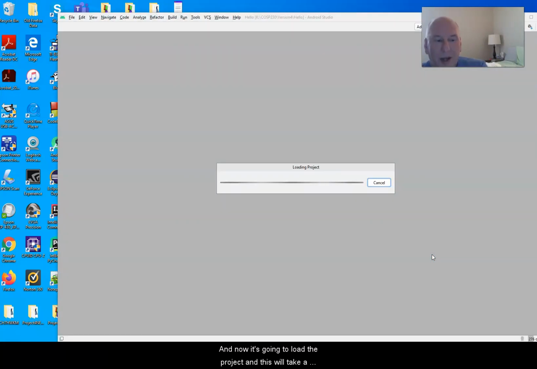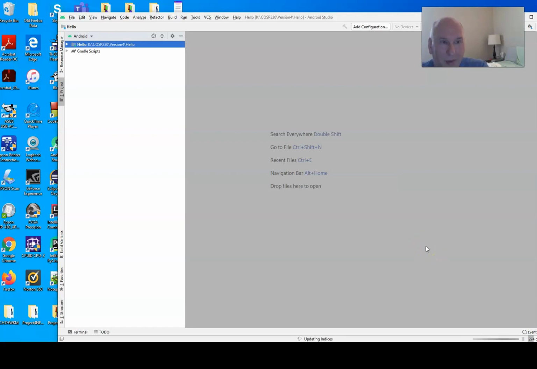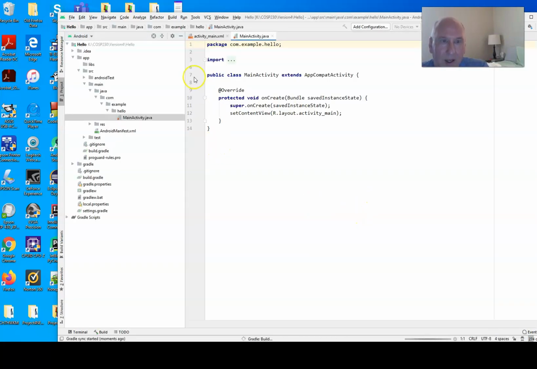And now it's going to load the project, and this will take a little while to load. As I've said before, nothing happens quickly with Android Studio. So I'm going to pause. No, I'm not going to pause the recording. I'm just going to let this finish.